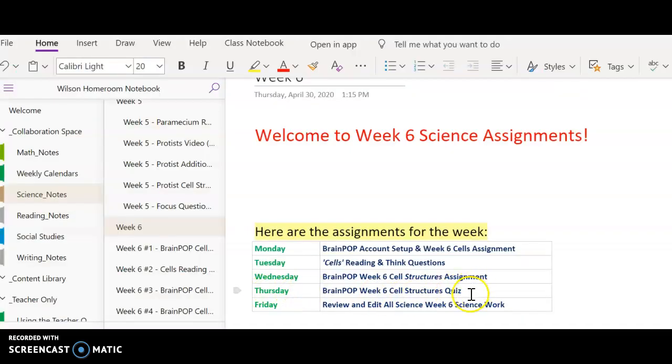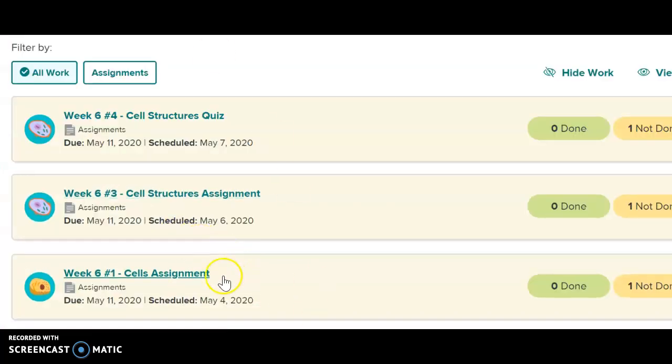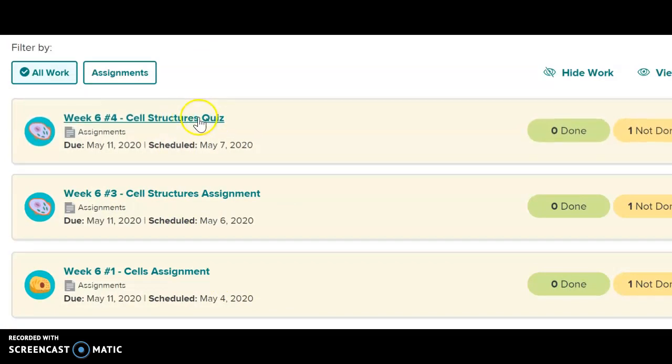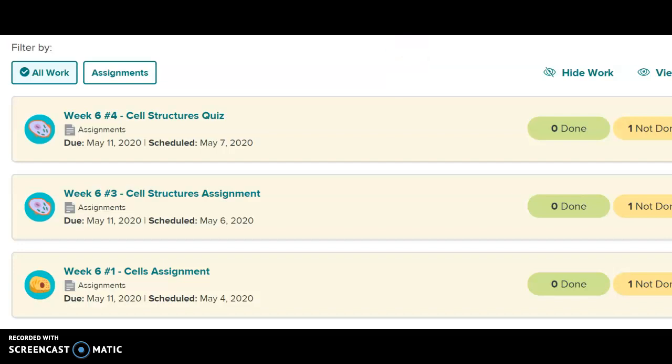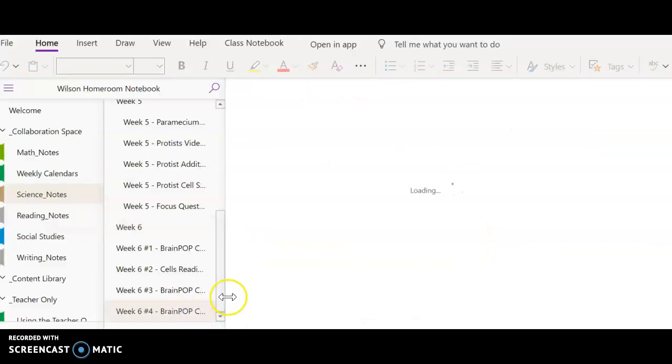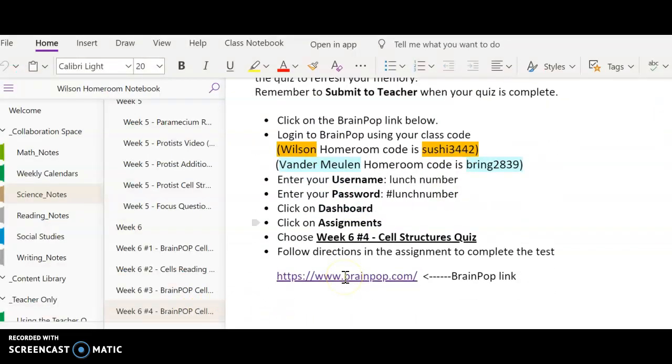Then on Thursday, we're going to have you do the BrainPop Week 6 Cell Structures quiz. So I'm going to go back to that page, and it'll be the Cell Structures quiz assignment right here. And you can access that through this website here. All the links to the website will always be on the notebook pages.